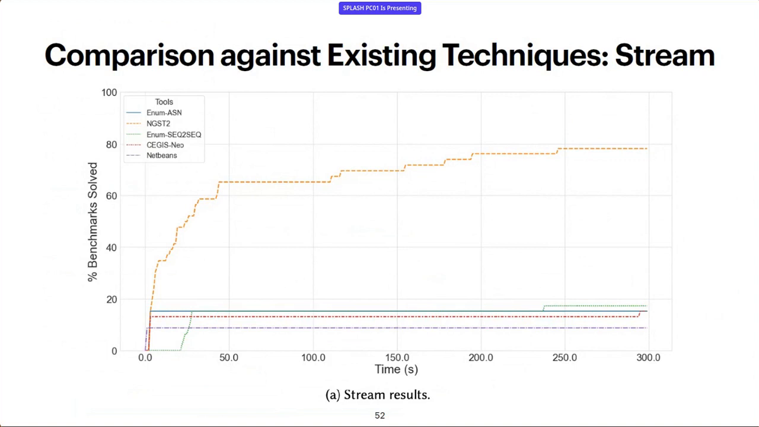We also compared to a number of other state-of-the-art tools. In particular, we compared to the abstract syntax network that I mentioned earlier in the talk. We compared to a state-of-the-art seq-to-seq network. We also compared to Neo, which uses a CEGIS approach for program synthesis. And finally, we compared to NetBeans, which has a plugin that actually uses handcrafted rules to do this translation. Within the 5-minute timeout, none of these tools could solve more than 20% of the benchmarks. And actually, within the first 5 seconds, our tool was able to solve more than any of these other tools could solve within the full timeout.